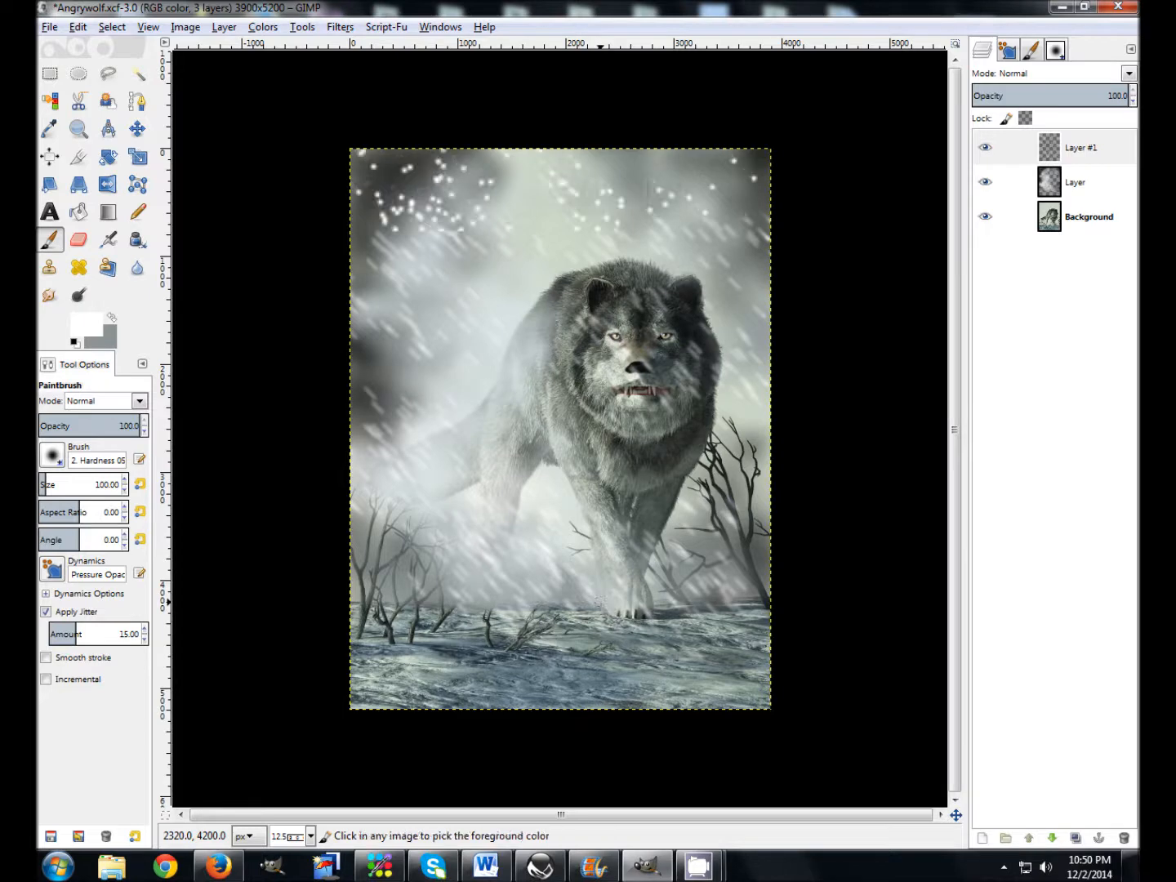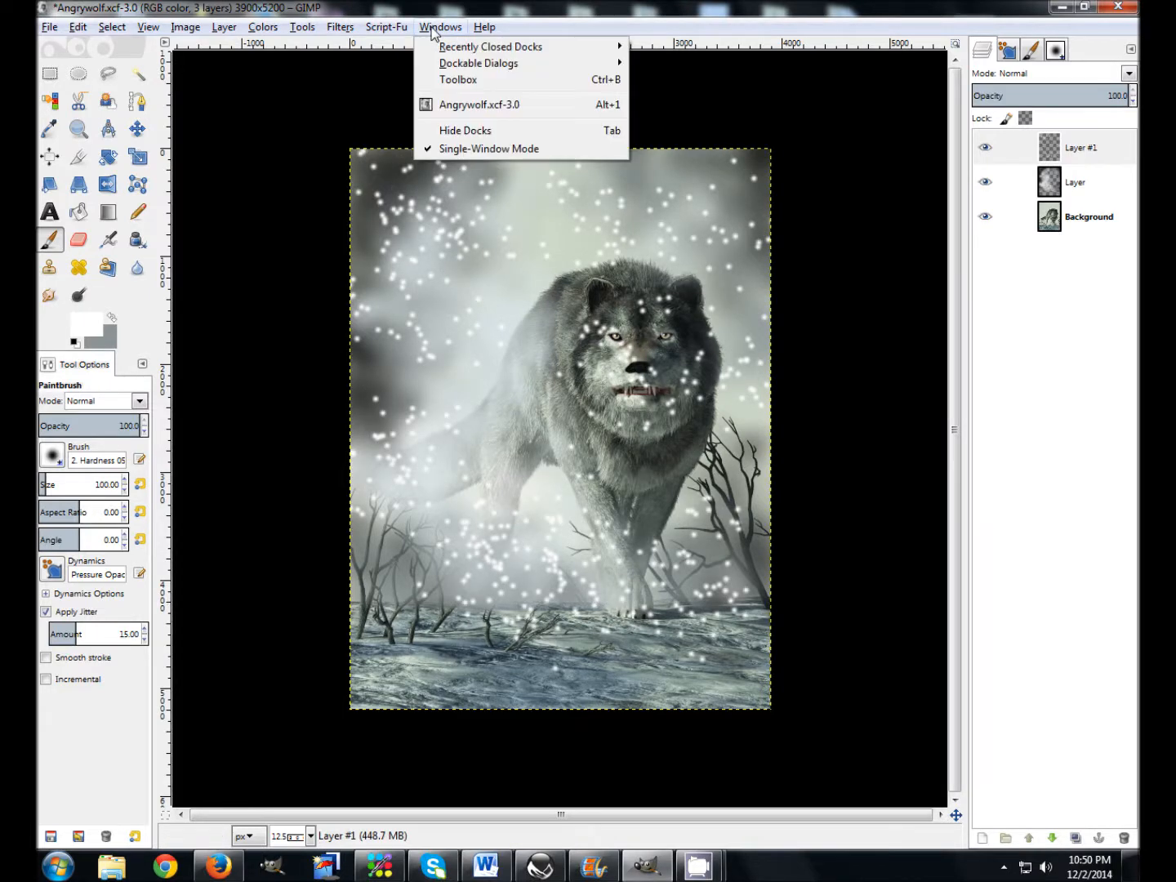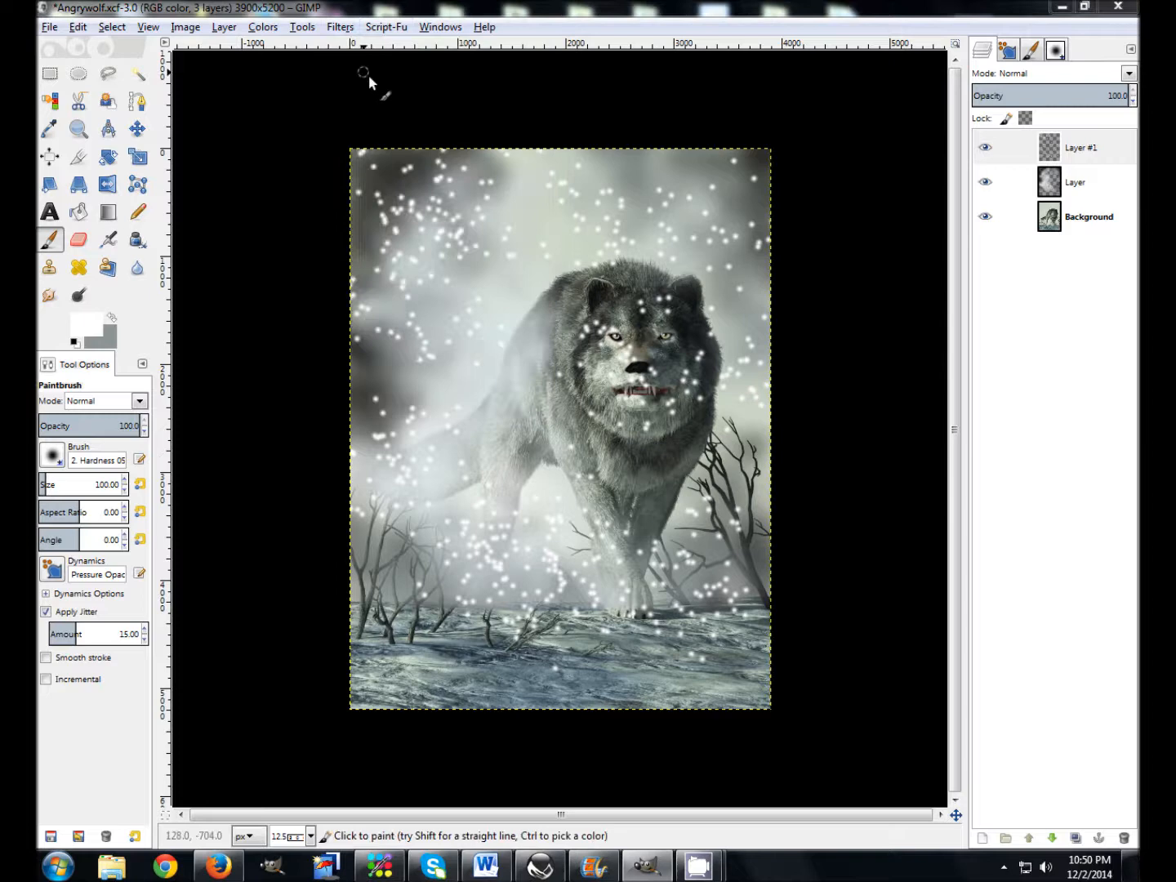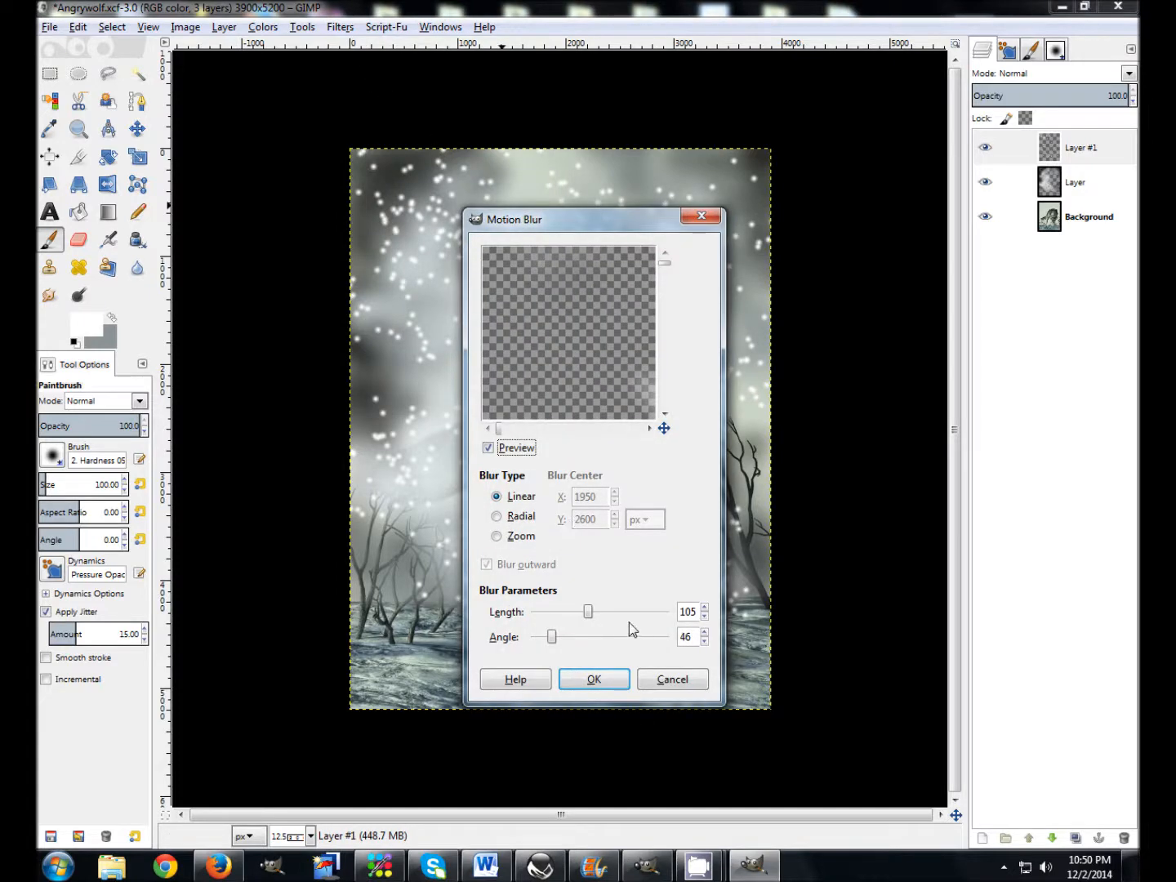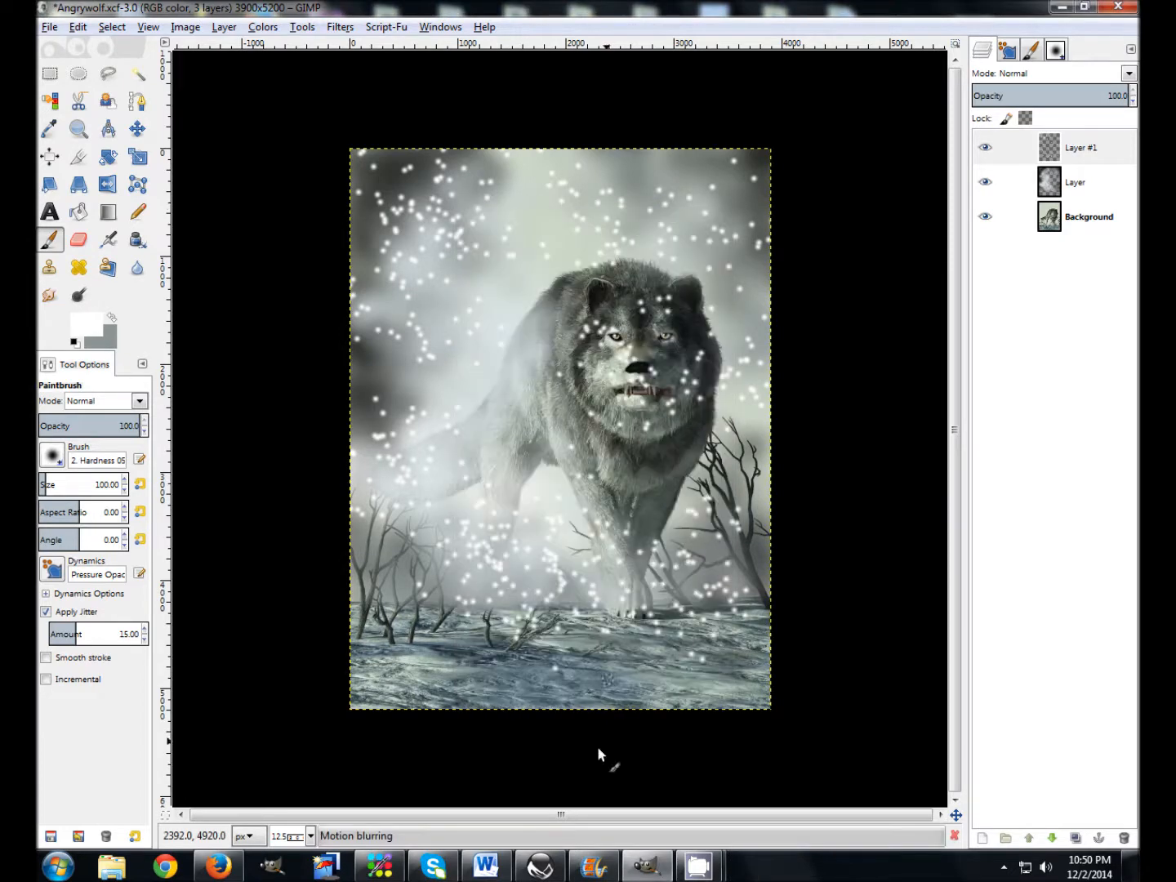So undo that again. And we'll re-show the motion blur. I like the angle that time, but the length was a little much, so back it off to about 75-ish, 70. There we go. And we'll let that one go. And this is what you have to do. You have to just keep experimenting until you get it where you like. When it's too long, it starts to look like rain instead of snow, and when it's too short, it just doesn't look right.